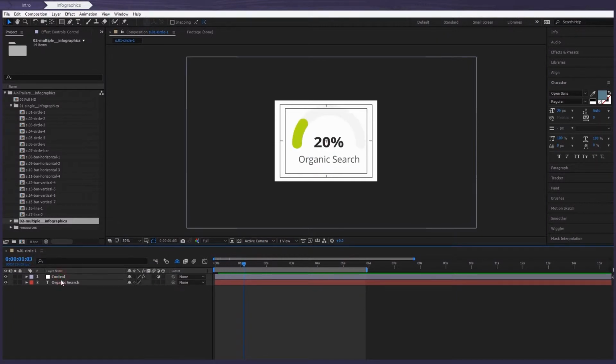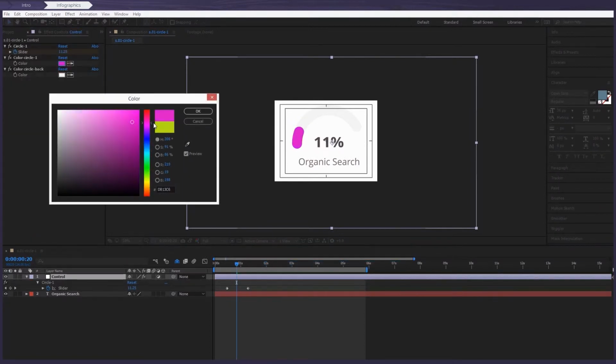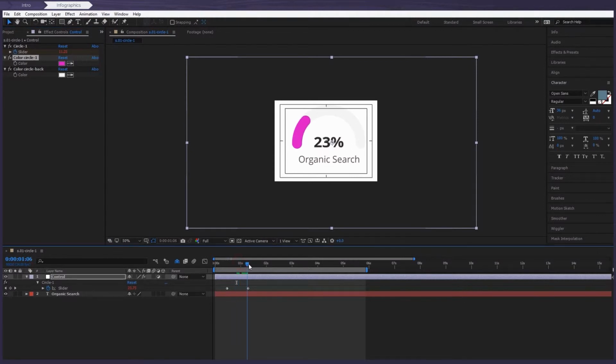For example, control layer, use this layer to change the color as well as a percentage range from 0 to 100. So let's select this and then we go to the effect controls panel to change the color. Also, we can change the percentage range with the help of this slider right here. So it's really quite simple.